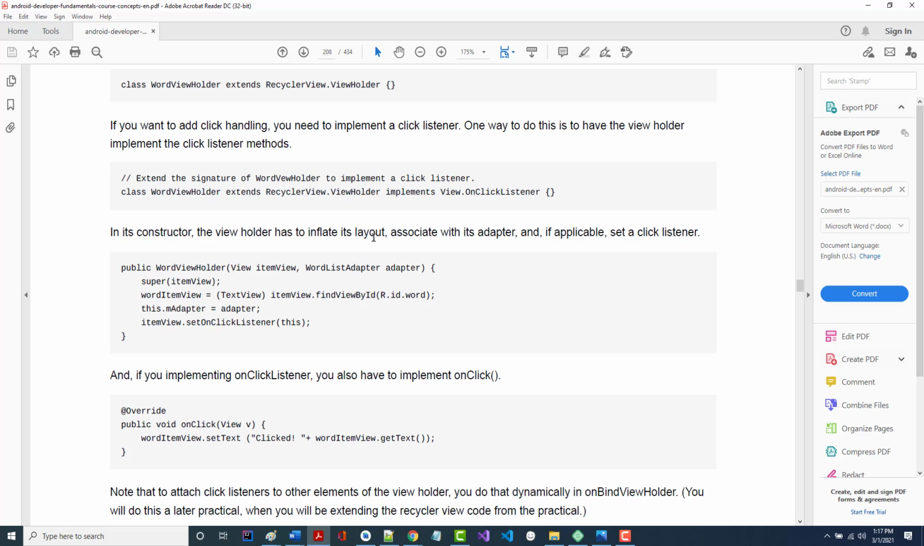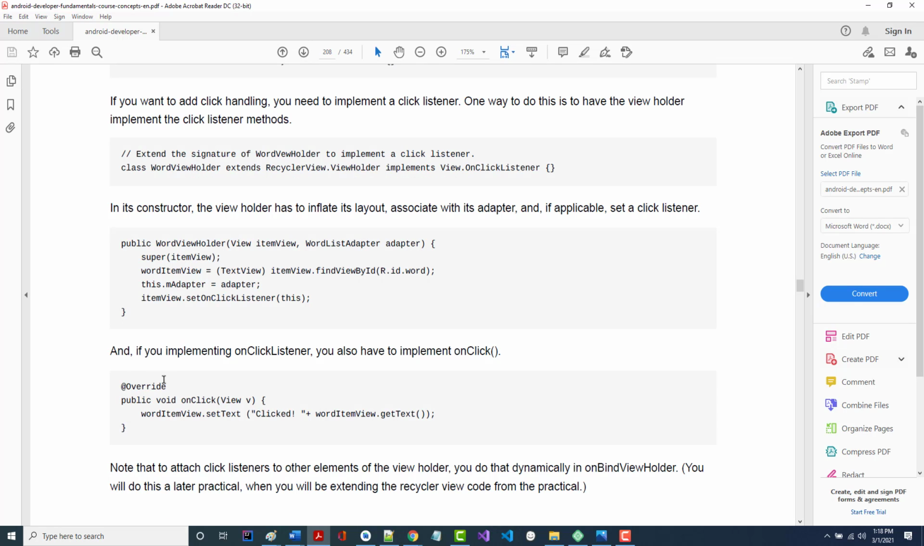In the constructor, the view holder has to inflate its layout, associate the adapter, and set a click listener. Why set a click listener? Well, what we will want to do with our program is make sure that when we click on a president and we do a long click, which is like 3 or 4 seconds, it's going to bring up another activity where we can go in. So if we made a mistake, let's say we accidentally put Washington's picture on Lincoln or something like that, we could change that. Does that make sense? All right. Or if we had a mistake in a spelling of a name or when they served or whatever. So we can change any of that stuff. All right.